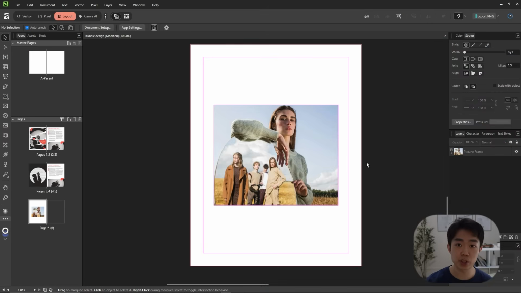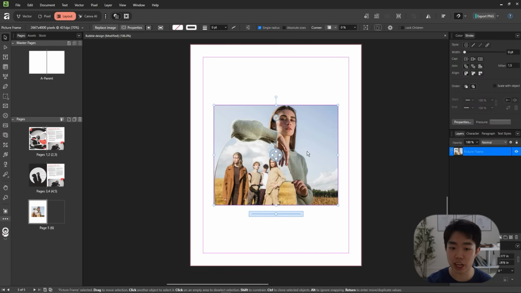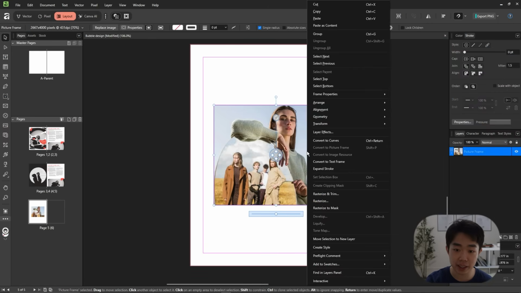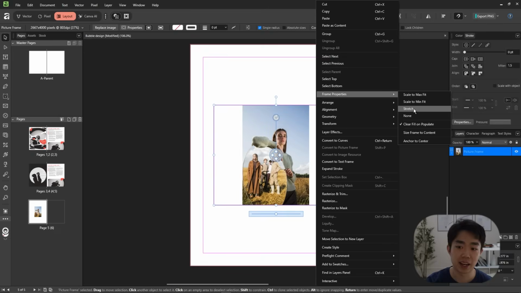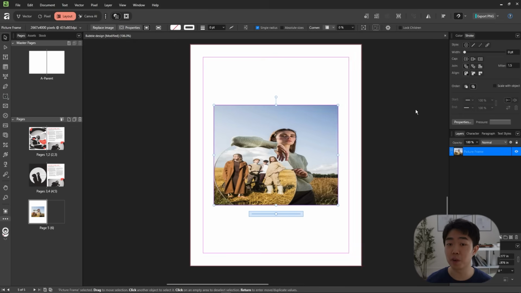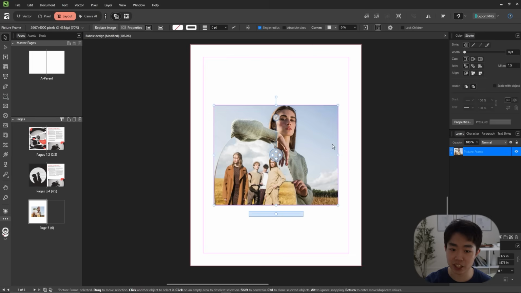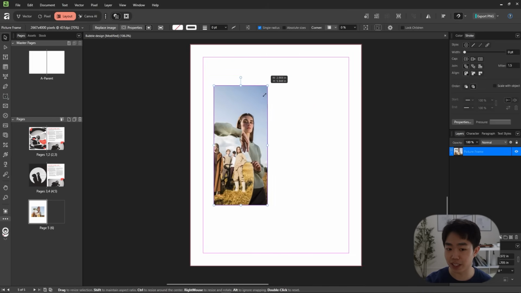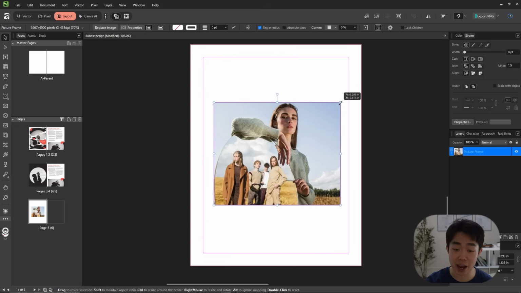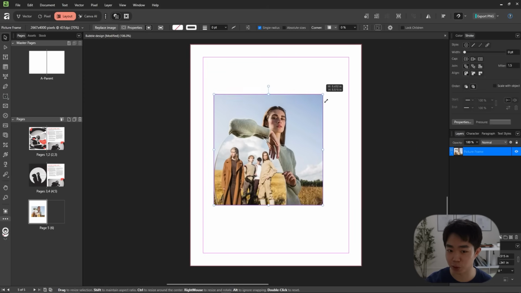Okay, that aside, it's very important for us to understand image fitting. Now in InDesign, it's fairly simple to reach. It's also simple in Affinity, but the name has changed a tiny bit. So if we right click on the image and we go into frame properties, the same scale to max fit, scale to minimum fit, as well as stretch will all be in that same option. Now, one thing that I thought was really cool is if you check on anchor to center, it's going to try its best to preserve the center of the image no matter how you scale this actual frame itself.